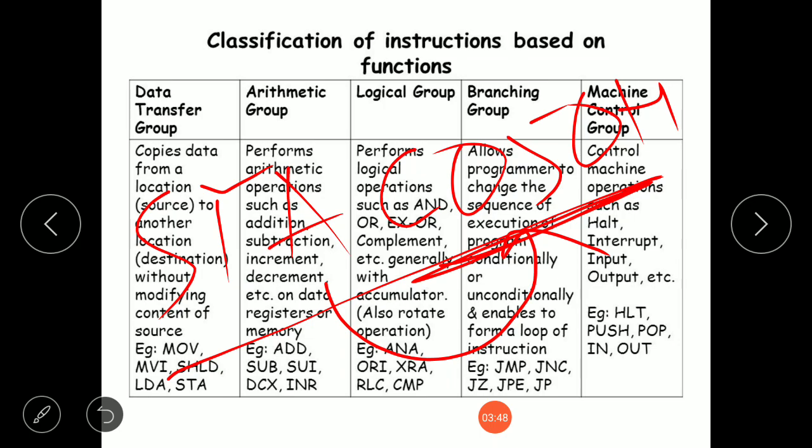So any instruction which is transferring or copying the data from source to destination will fall under this category. And even after copying, the data of the source will remain the same. It won't get destroyed. These instructions also do not affect the flag register of the microprocessor.